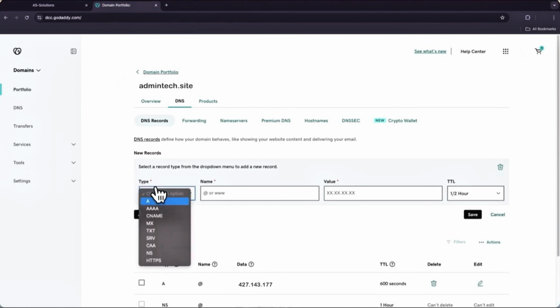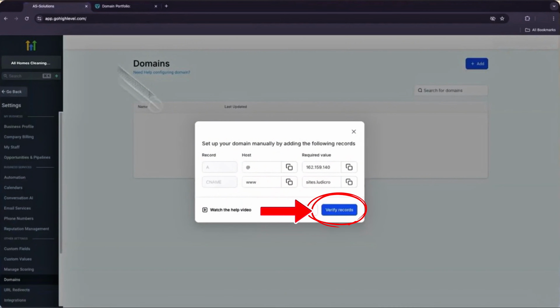Click Add New Record again. Set the type to CNAME. Just copy the host and value provided by GoHighLevel and paste it here. Click Save. And now that we've added both the A record and CNAME record, return to GoHighLevel and click Verify Records.